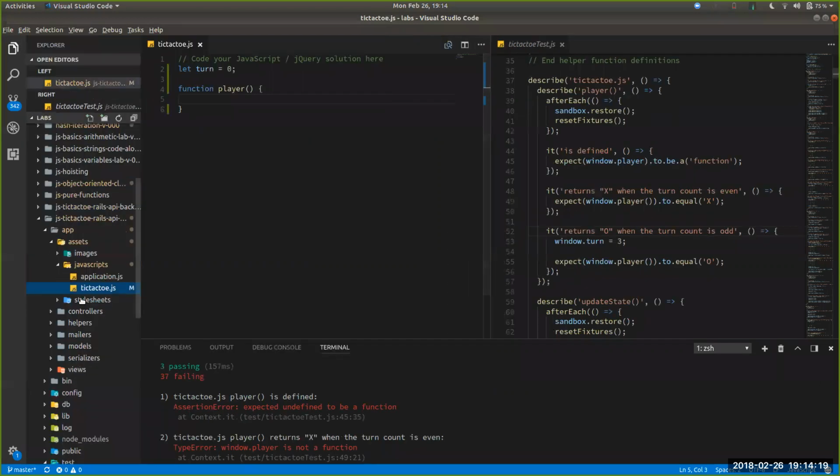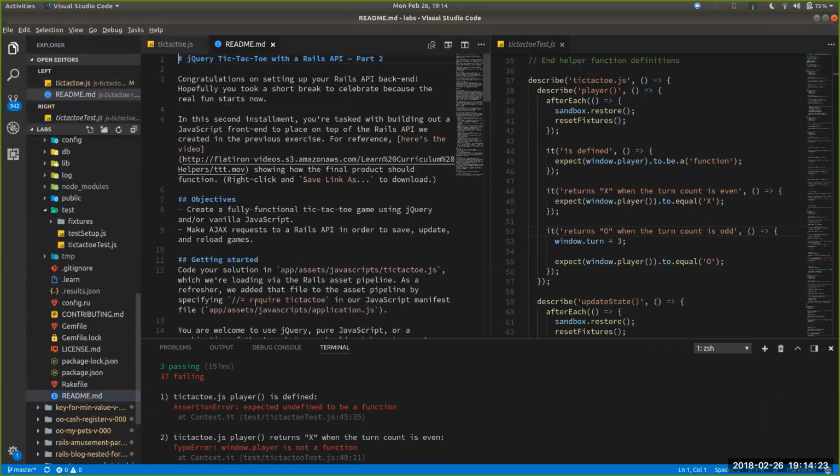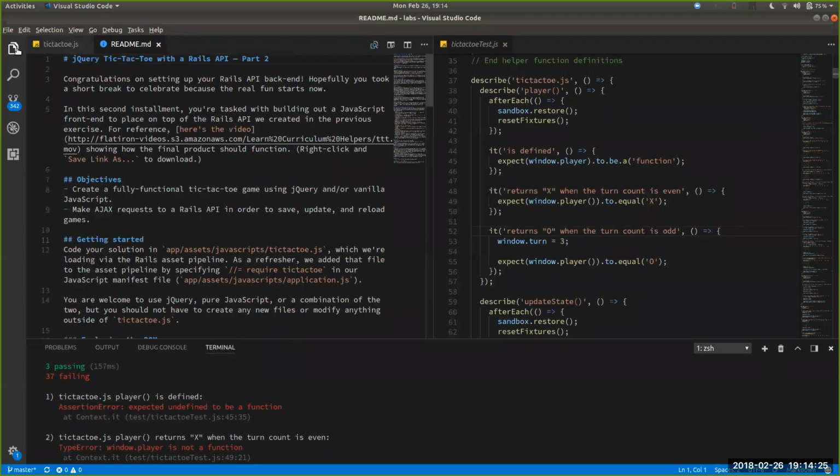Actually, one thing I forgot to do. So look at the README. I am so bad about that, and there's typically good information in here. Congratulations on setting up your Rails API backend. Hopefully you took a short break to celebrate because the real fun starts now. In this second installment, you're tasked with building out a JavaScript front end to place on top of the Rails API recreated in the previous exercise. For reference, there's a video, apparently hosted on Amazon, showing how the final product should function.